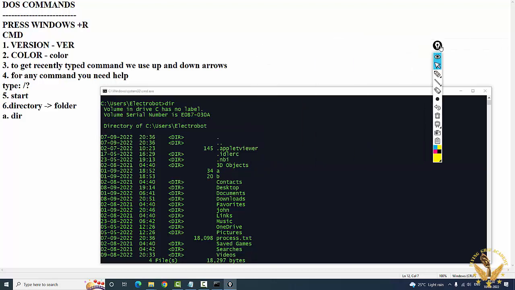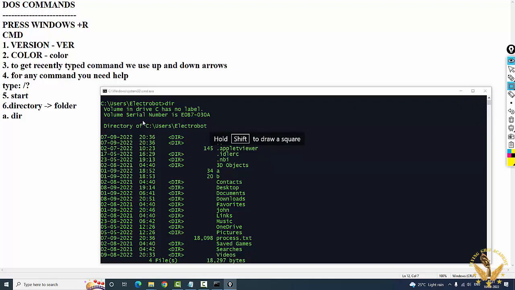So now let us see which particular folder we are residing in. We are in C drive. So in C drive, users, electrobot. Okay, in this folder we are residing. So let us go to that particular folder where we are residing.